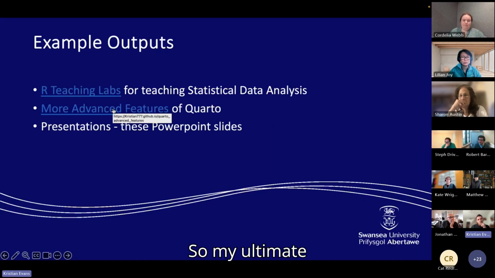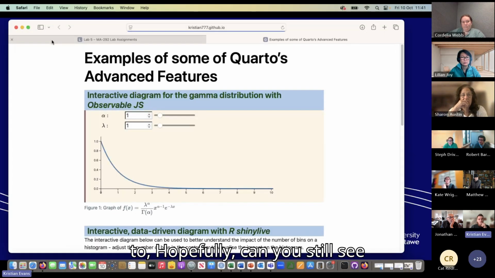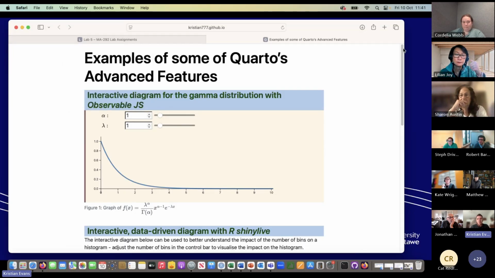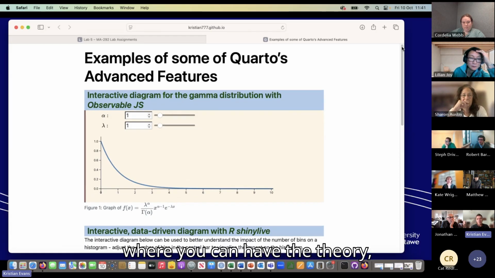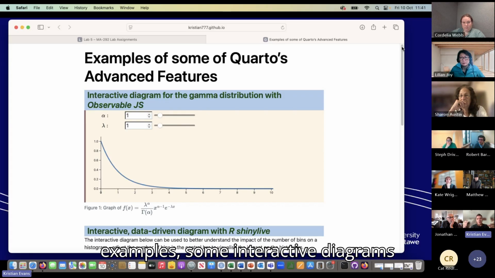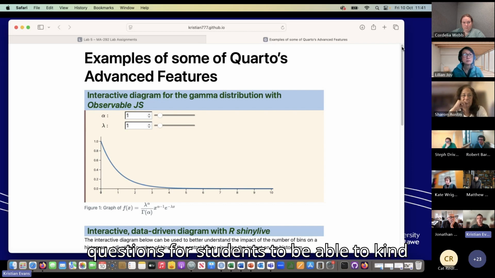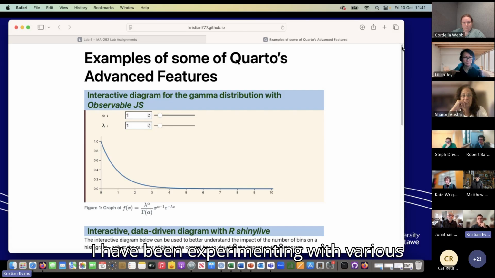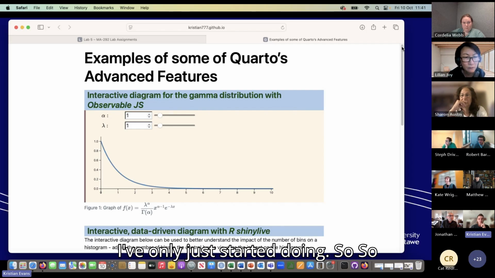So my ultimate aim with Quarto now is, hopefully, can you still see this? I think hopefully you can. So what I would like to do is use Quarto to produce more general teaching resources where you can have the theory, examples, some interactive diagrams, and hopefully some quiz type questions for students to be able to test themselves as they go through. So I have been experimenting with various different features, and this is something I've only just started doing.